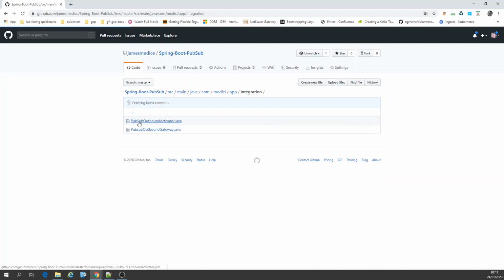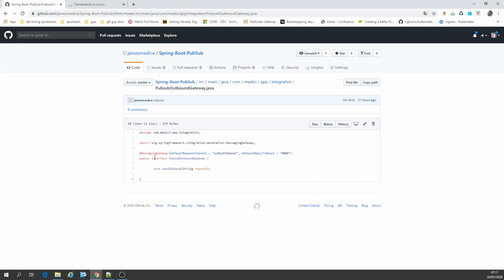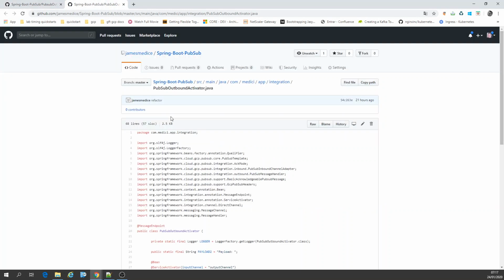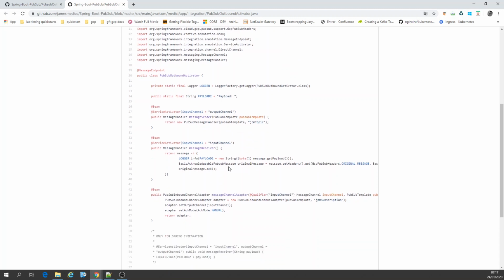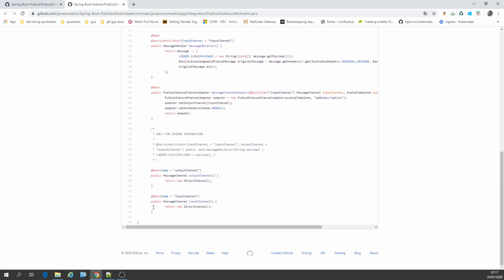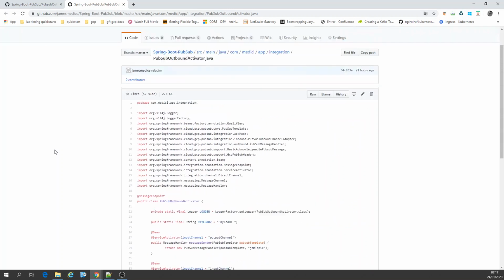Basically, in this integration we have a messaging gateway. If you already know Spring Integration, as you can see here, it uses the same components: the gateway, the channels. Here we have a service activator with a PubSub template with the input channel and output channel. Those message channels are direct channels.